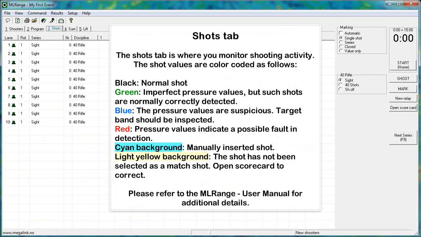Red, pressure values indicate a possible fault in detection. Cyan background, manually inserted shot. Light yellow background, the shot has not been selected as a match shot. Open scorecard to correct. Please refer to the MLRange user manual for additional details.